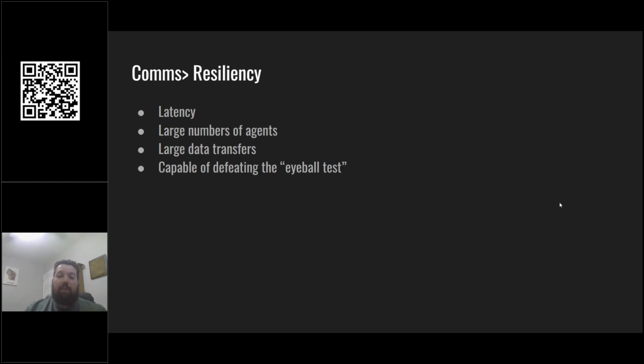You also need to be capable of defeating what I call the eyeball test. So if an analyst is watching Wireshark and they see your C2 go across the wire, are they going to immediately pick it out as, hey, that's really weird, we need to look into it? Or does it blend in with all the other web traffic and no one really thinks anything of it?